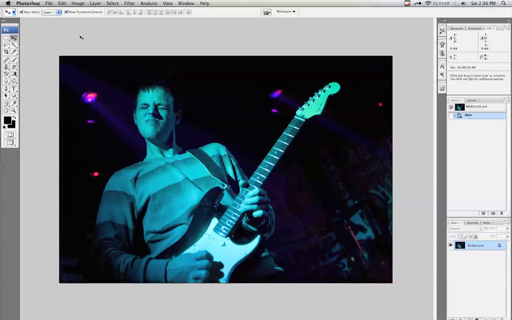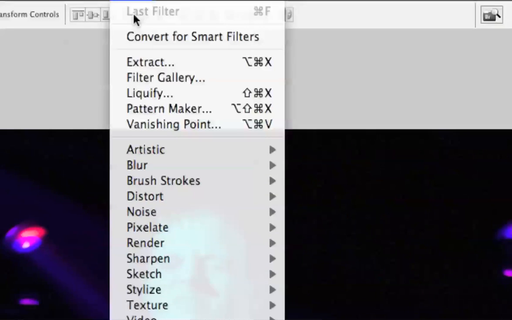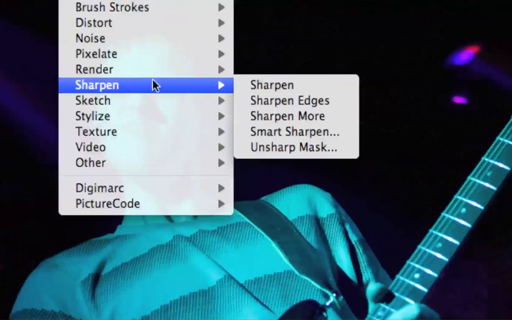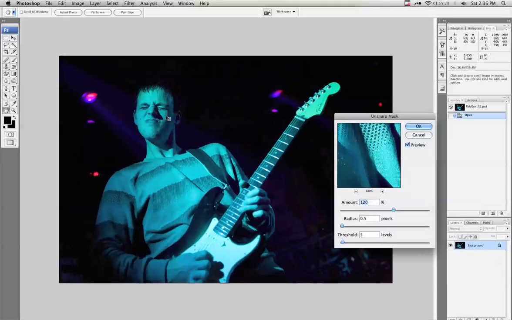Hello, today I'm going to show you how to sharpen an image in Photoshop using the Unsharp Mask tool, as well as adding a luminosity filter to get rid of those halo effects that you get when you sharpen an image. So first, I have my image open, I'm going to go up to Filter, Sharpen, Unsharp Mask. That will open up a dialog box for us.